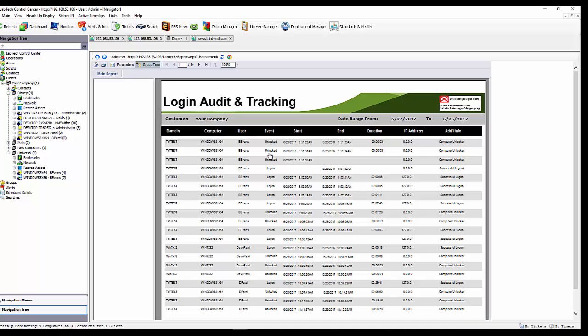And it does it sorted by user, and then within user by domain, and then by computer, and finally in chronological order of start time. And it gives you a start and end, assuming there is one. For instance, here is an unlock event that has no corresponding lock event for that particular user.